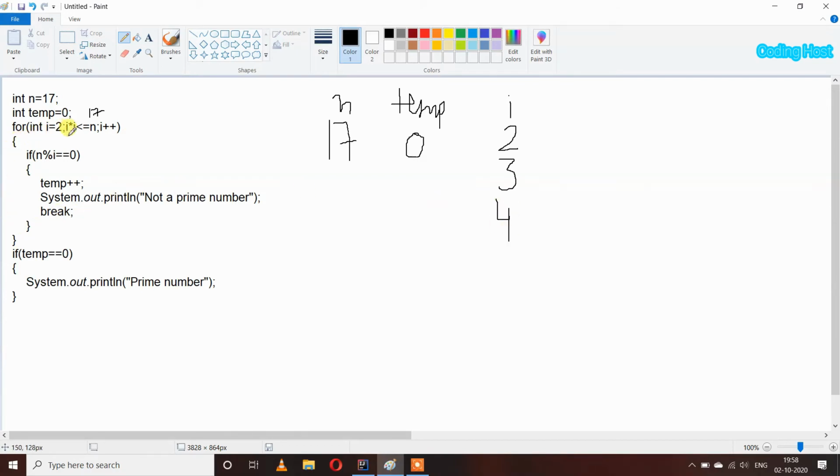After that we again run our loop. It will check that I into I is less than or equal to n. So 4 into 4 is 16, and 16 is less than 17. So true, we get inside our loop.